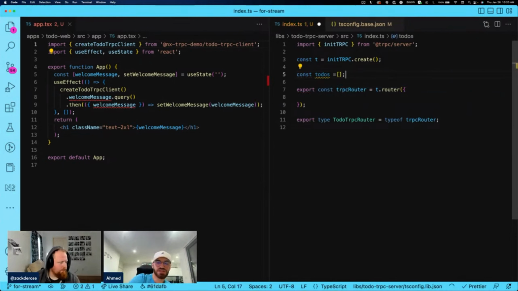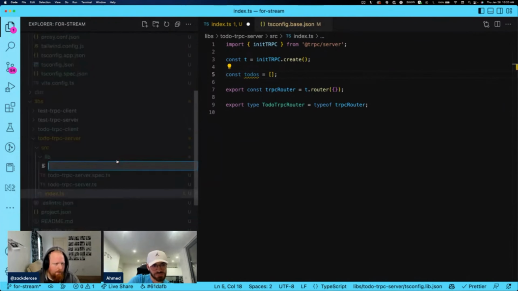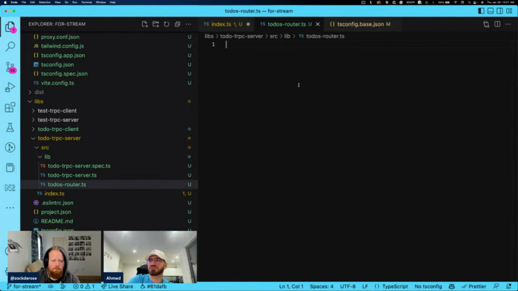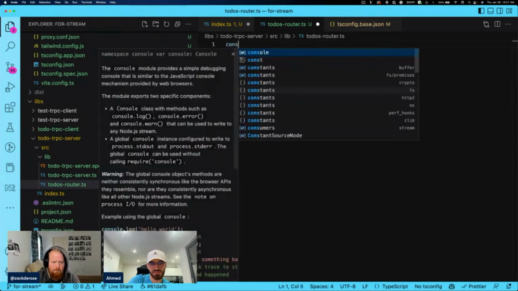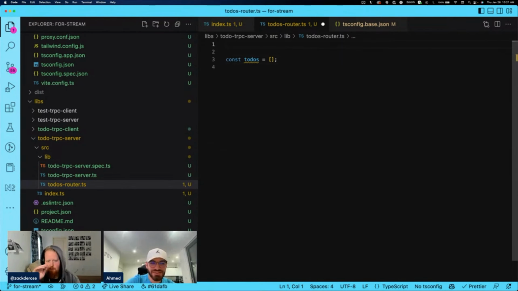What I would do is actually have a separate to-dos router that then gets merged into this tRPC router. We'd make a new file, and inside of here, we'll call this the to-dos router. Sounds good. Yeah, let's make an empty array. I guess we won't do a database implementation. Yeah, we're coding up our own database.